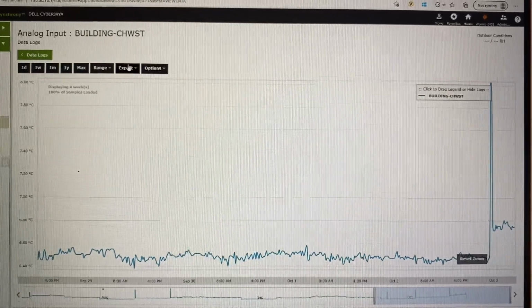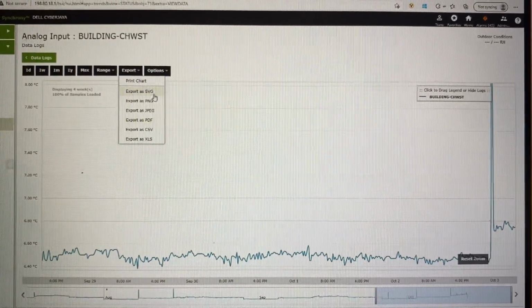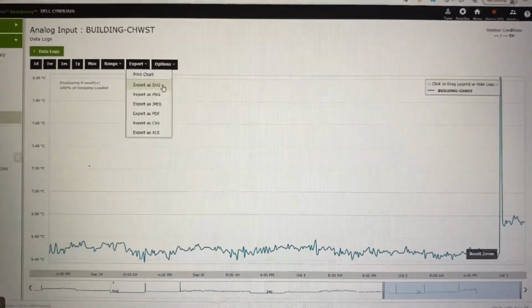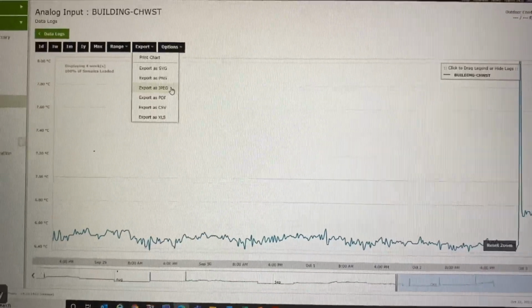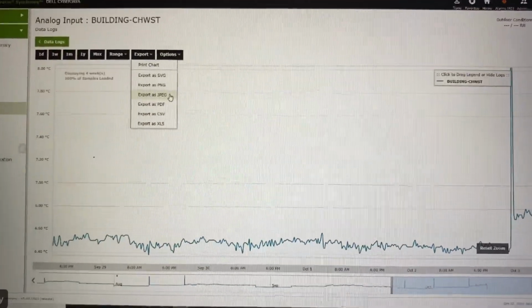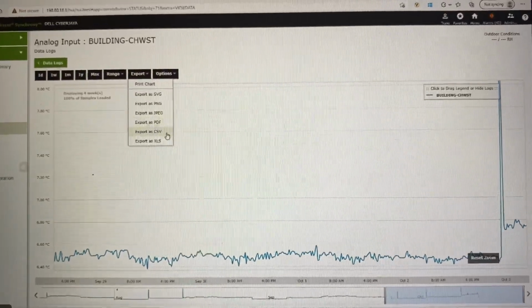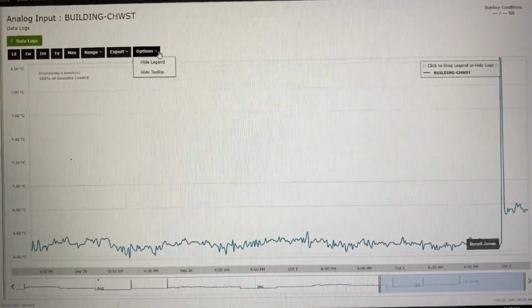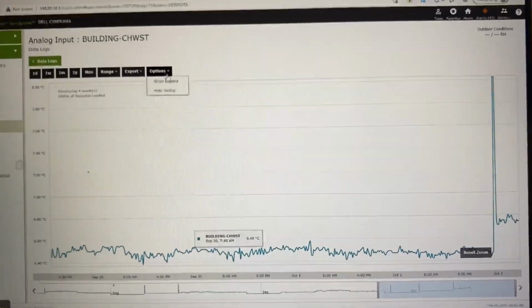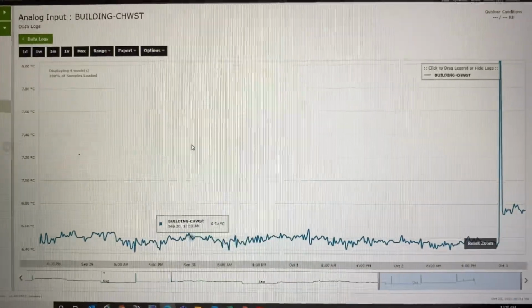You can also export this if you want to export your graphical view. You save it as either SVG, PNG, or JPEG. If you want to see it in tabular view, then you export as XLS or CSV. You can also hide the legends if you don't need them. So that's basically your data logging.